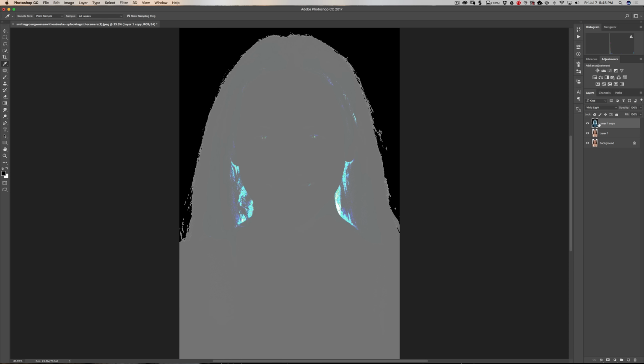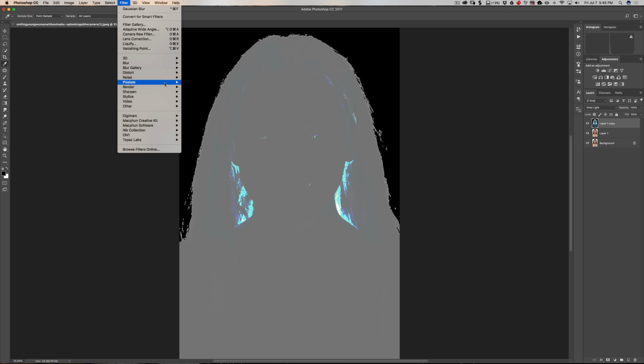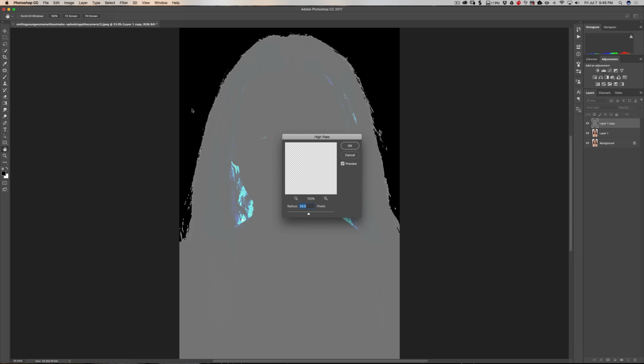There we go. And we inverted the layer. Now, after you invert the layer, we're going to add a filter to it. It's called an inverted high pass, so you could probably guess we're going to add a high pass filter to it. So we're going to go up to Filter, and then down to Other, and then down to High Pass.